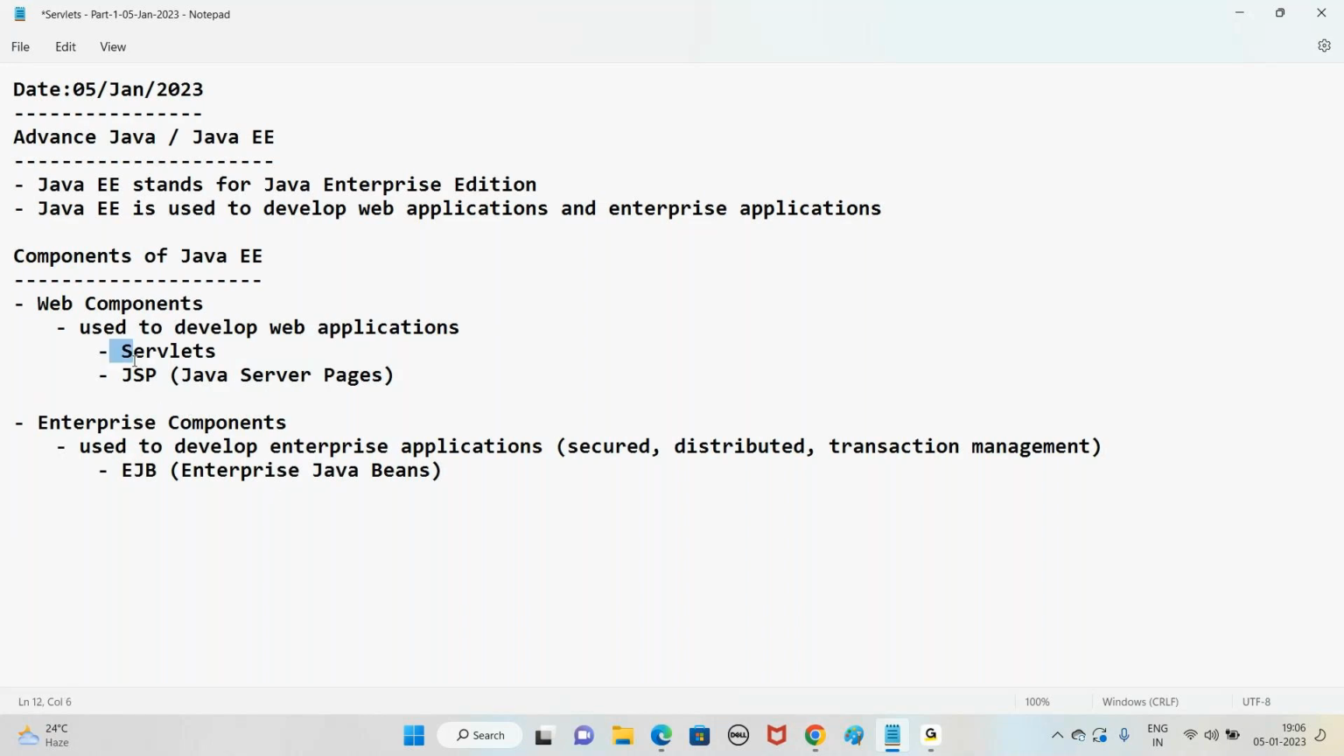So in our course, we will be learning these two topics, servlets and JSP. Servlets will take 3 to 4 classes, and JSP will go for 3 classes.